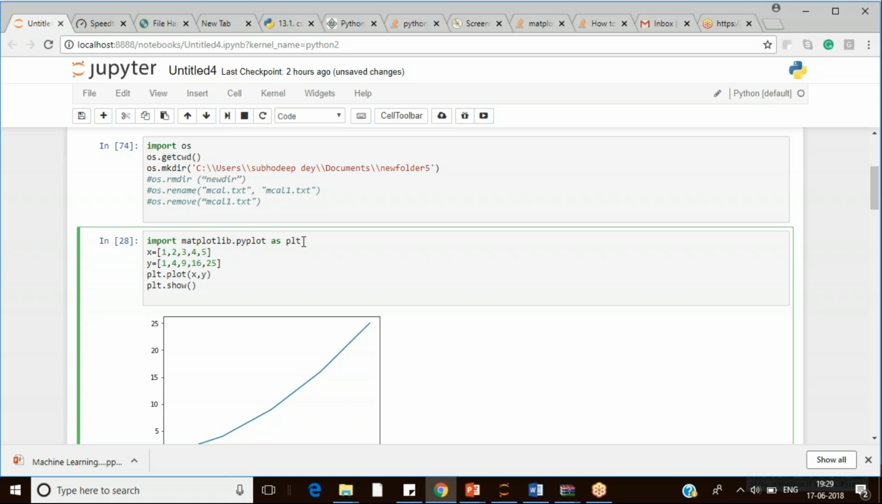But you cannot make a mistake here, because these are the packages which are present in the Python dictionary, so you cannot mess up with their names. Now, what is X? We discussed yesterday, this is a list. Y is a list. We have called this function as plt. So plt.plot, you want to plot X and Y, and then you want to show. Just execute these statements in your notebook and see how the output looks.